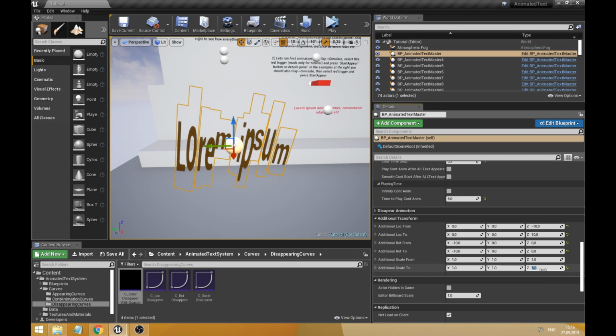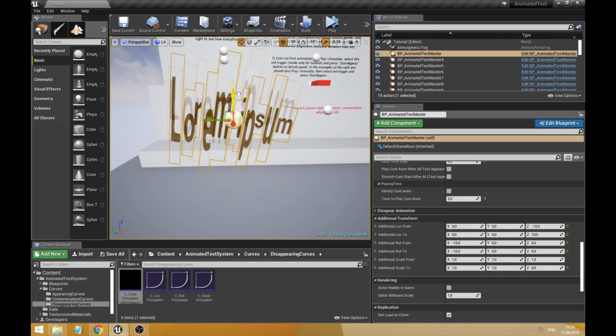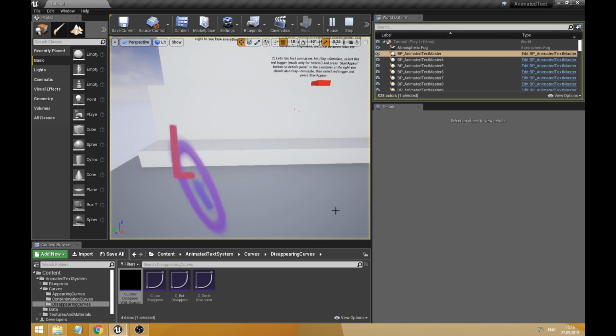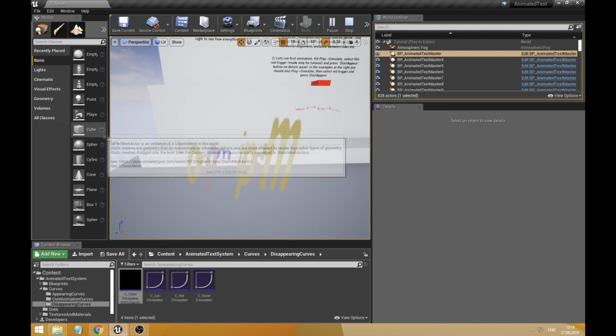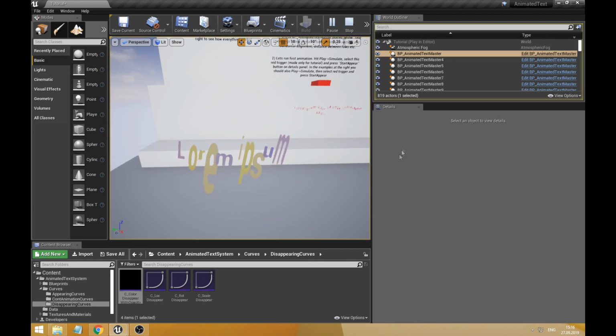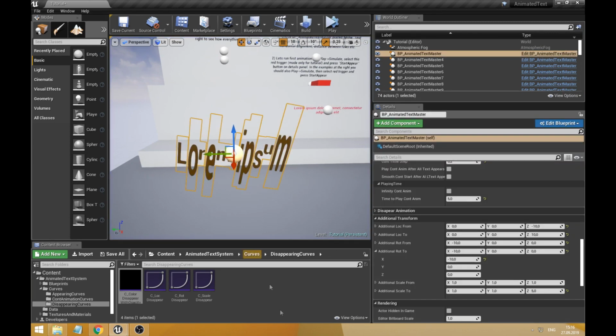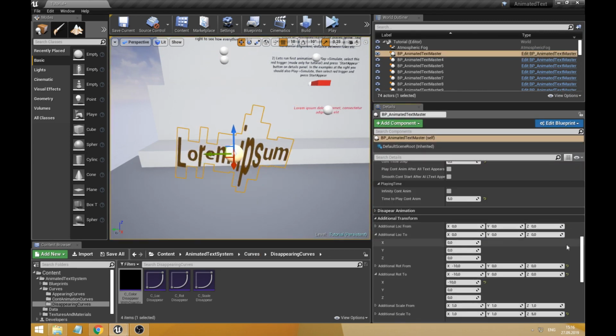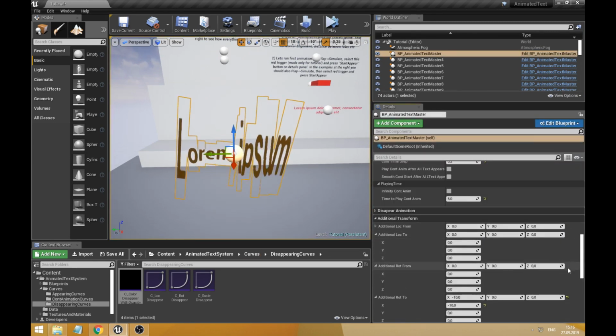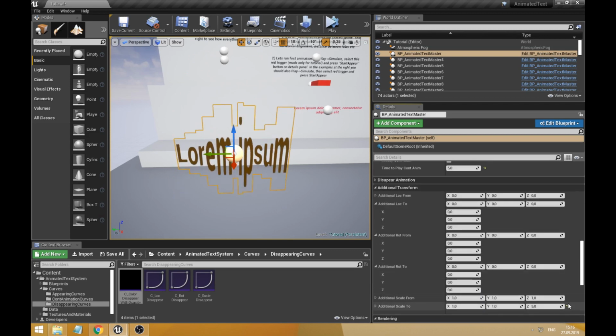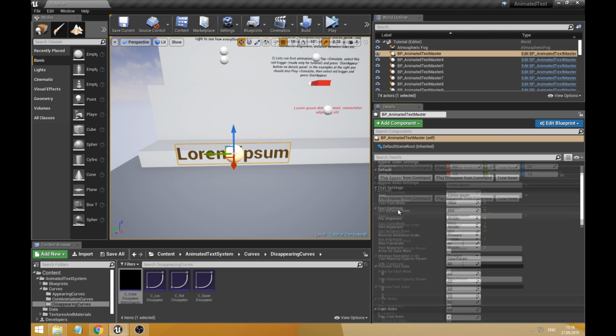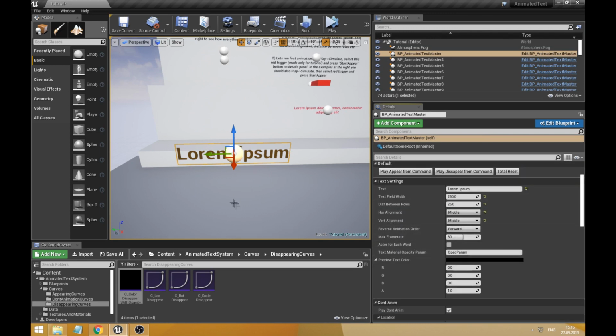Also, I may add some random for scale, and if I will hit play, you will see that additional transform works perfect with animation. I will revert it to default, and also you have some settings in text settings.